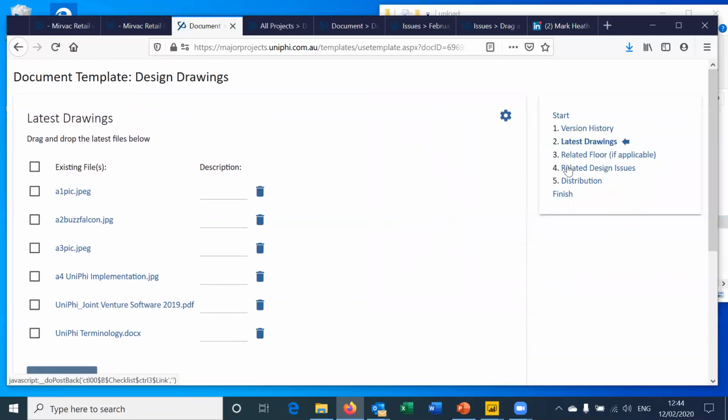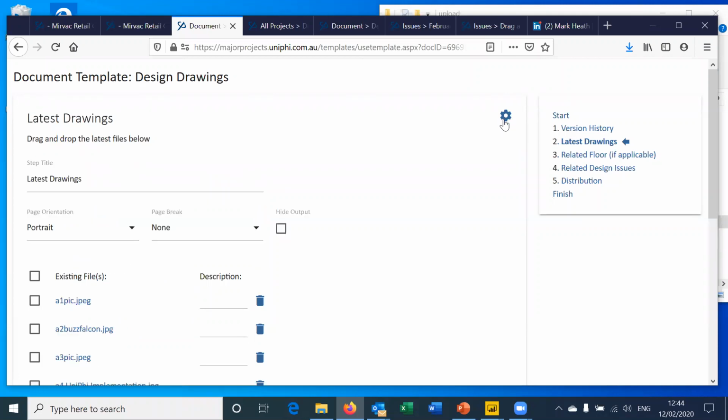The other thing I wanted to point out, in addition to this drag and drop feature, some of you will notice that the interface here with all the document steps has been streamlined. And in its place, there's this little cog here, which when I hover over it says setup and page options. I'll click on this to display it.